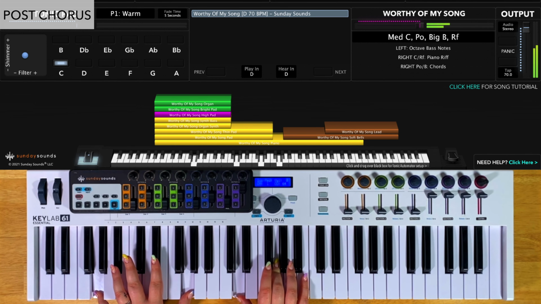At the end of this medium bridge, you will play a tag, which is the last 2 lines repeated one more time. And the chord progression for this last part is slightly different. Instead of playing the 1/3 to 4, you'll play a minor 6, 5, 4. So here's the last part of that bridge.